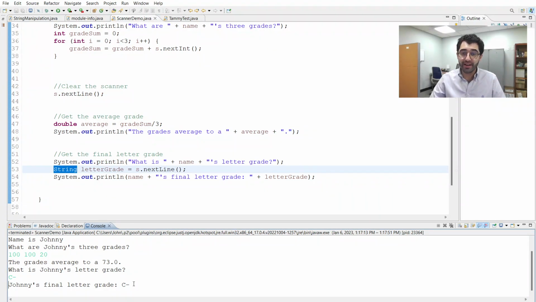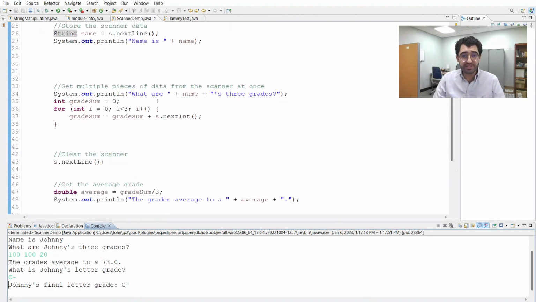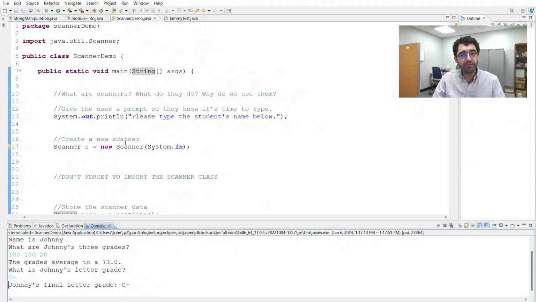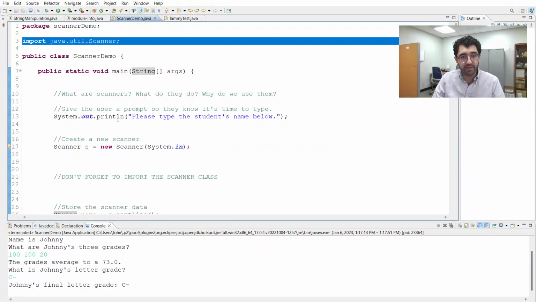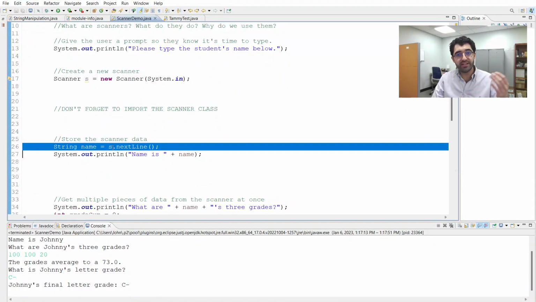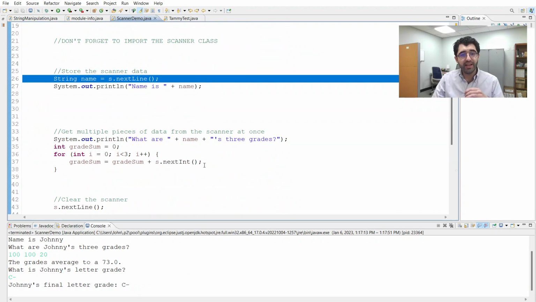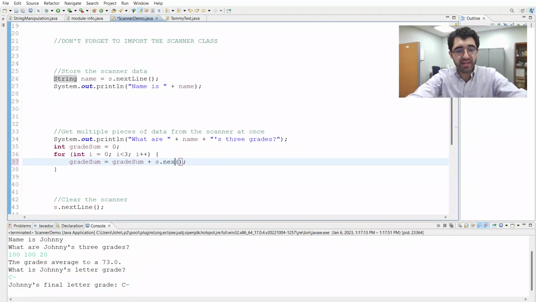I'm not so proud of that, but I am proud of this tutorial video. So hopefully, to recap, you've seen the importance of clearing the scanner. Without it, it'll just blow past it next time you ask to take in a new line. We've talked about how to create an instance of the scanner class, how to import the scanner library, how to get a string that is just the entire line of input, how to get specific integers, and it doesn't have to be integers. There are many next commands.